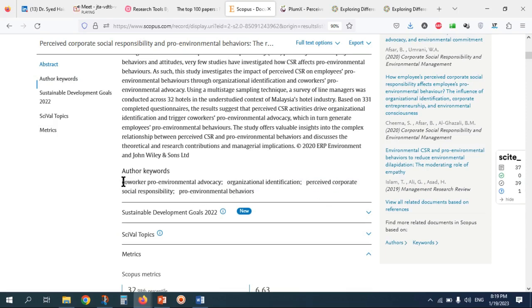For instance, maybe somebody is looking for the same phrase which you mentioned here, co-worker, pro-environmental advocacy, but sometimes maybe they are just looking for, I don't know, another synonym. So you should think about this and put all the alternatives in.